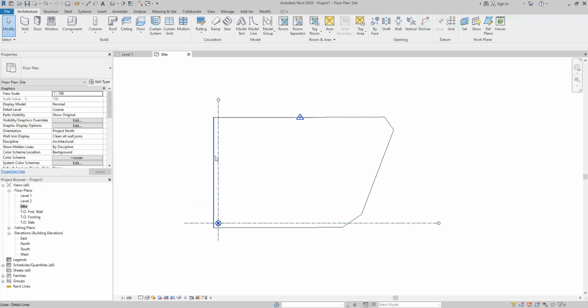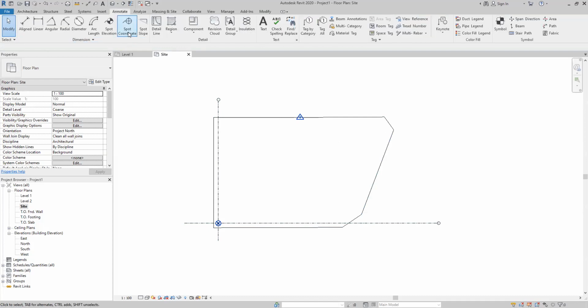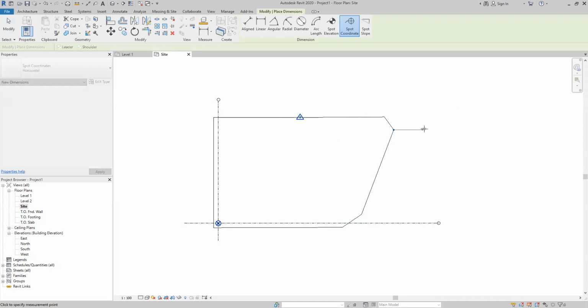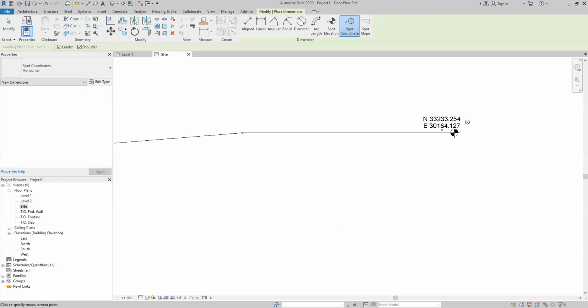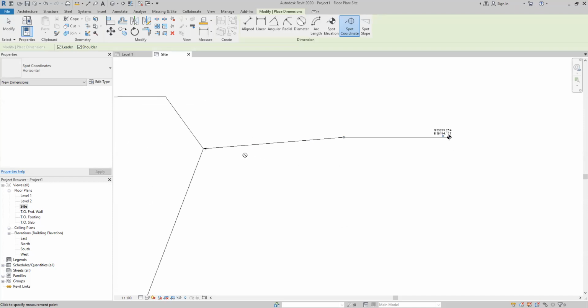So this is a project base point. Okay, this is a survey point. Now let's say if you want one coordinate here, let's say we are going to test it, right? This coordinate, right? So go to annotate, spot coordinate, select the point. Now you can see the coordinate. If you want to test it, we can go back to our survey plan and test it. So this is the correct point.